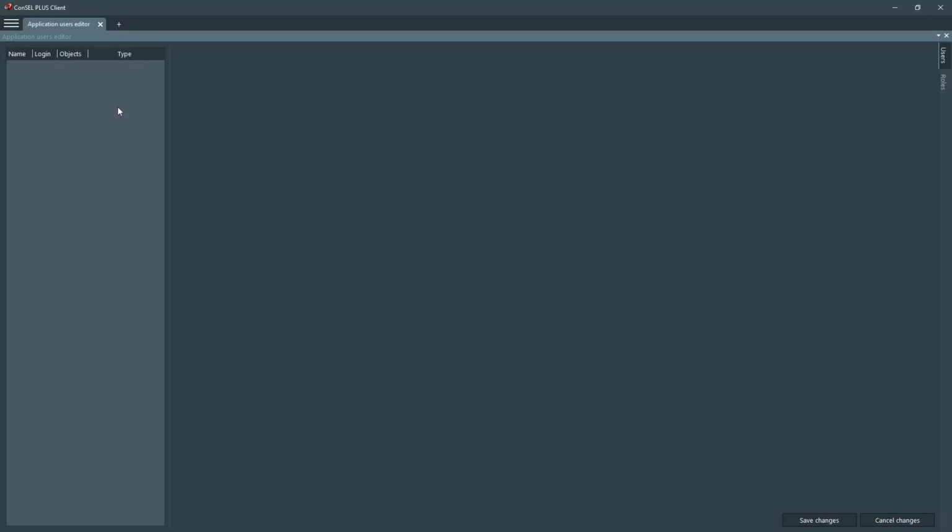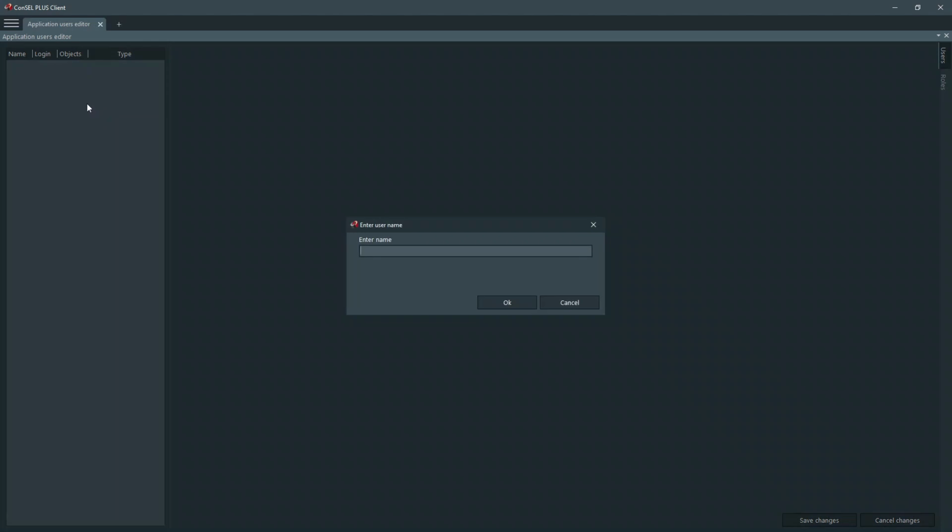However, we were able to log into the software using the main administrator account, which does not appear in the application users editor. The main account is created during the first launch of the application. Let's start by adding a user. To do this, we right-click in the window on the left and then select Add New User.